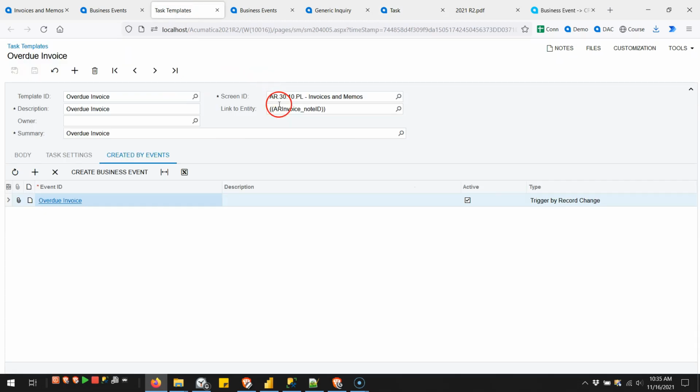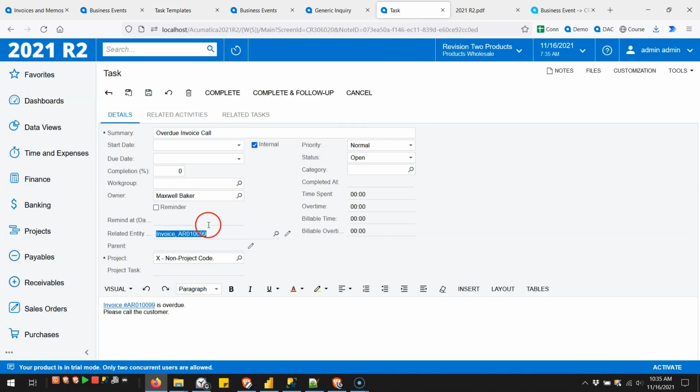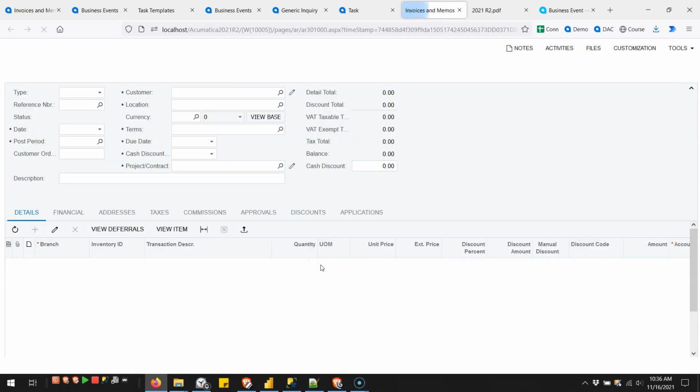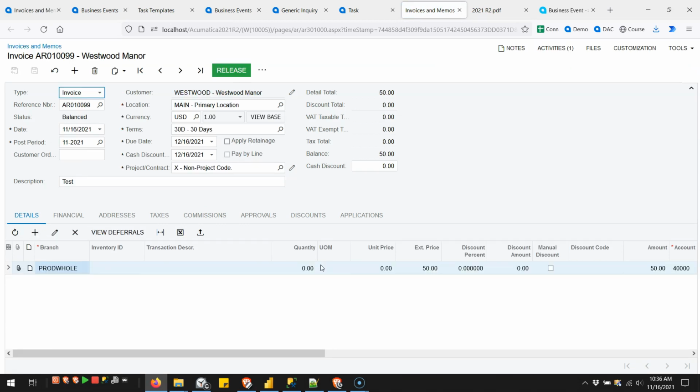So this up here, this link to entity, that's what populated this related entity field. And I like this because instead of 2 clicks, it's just 1 click. I can click right in here and I can see the invoice.